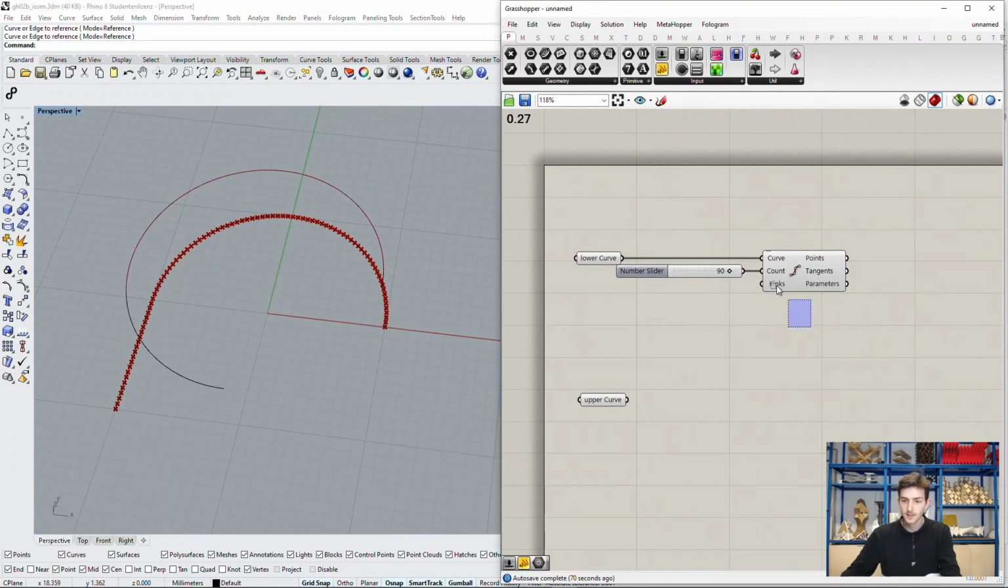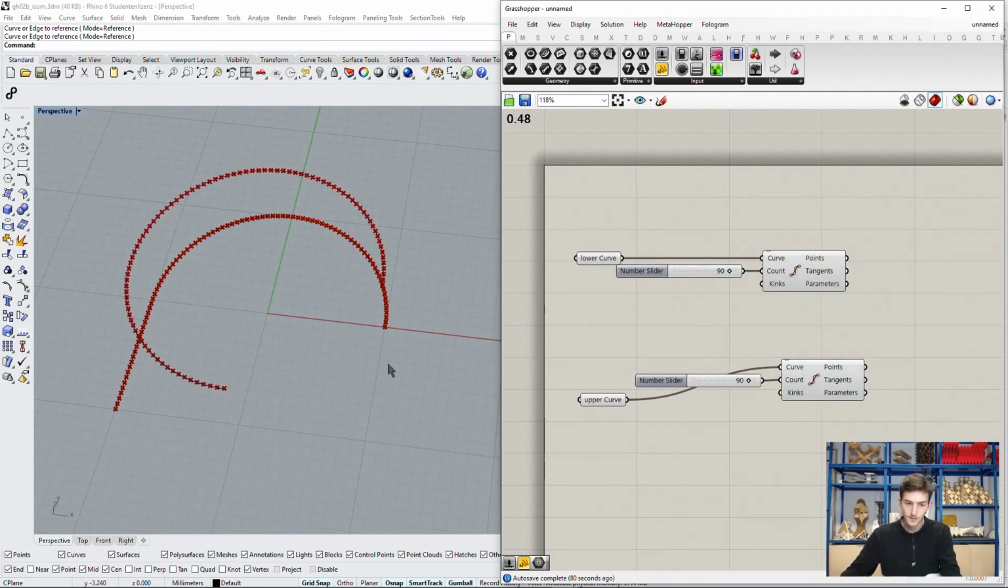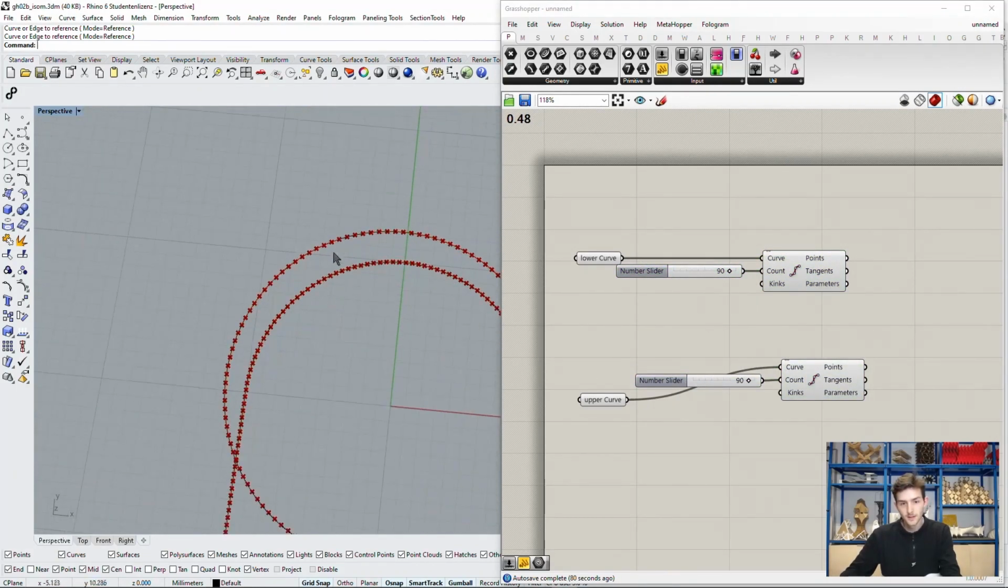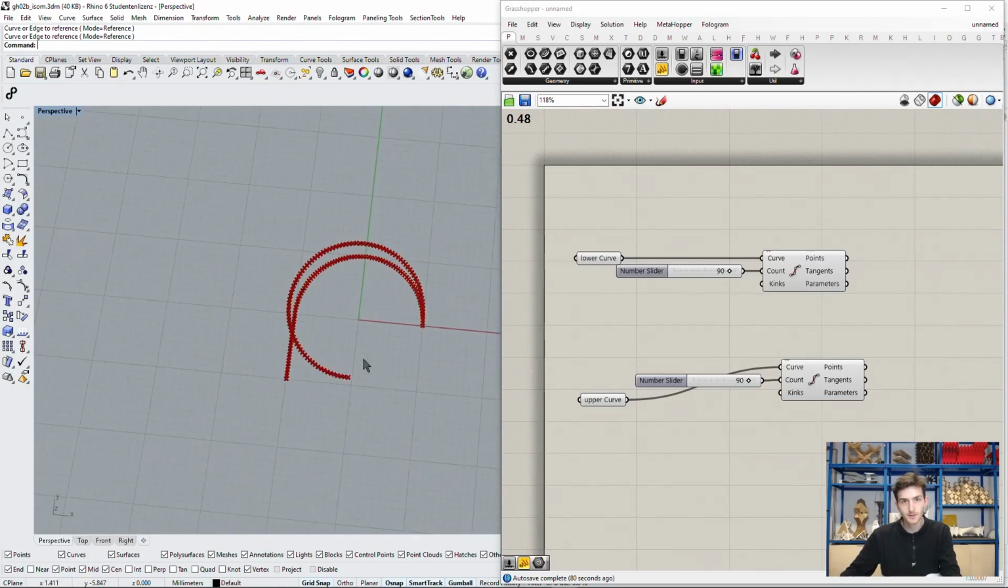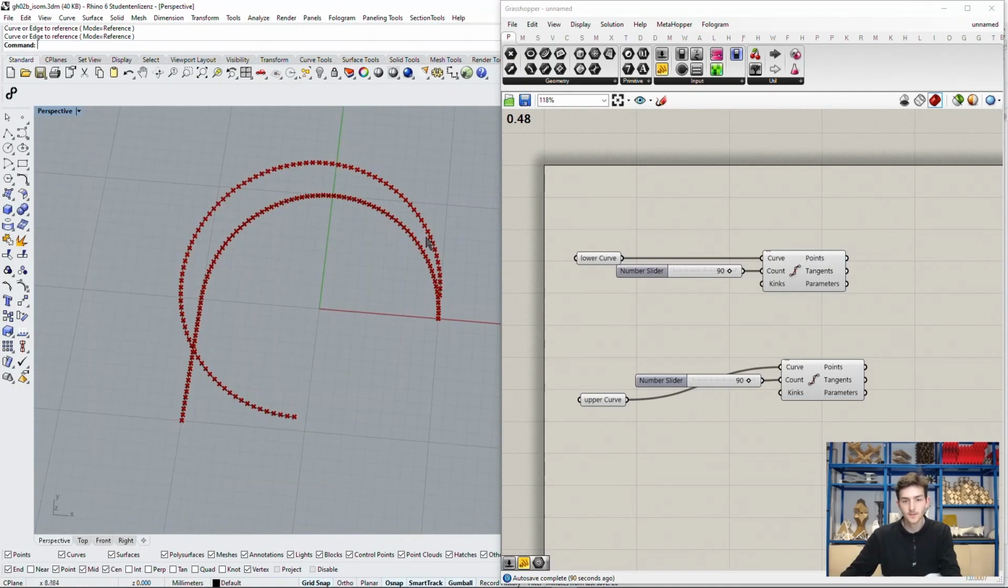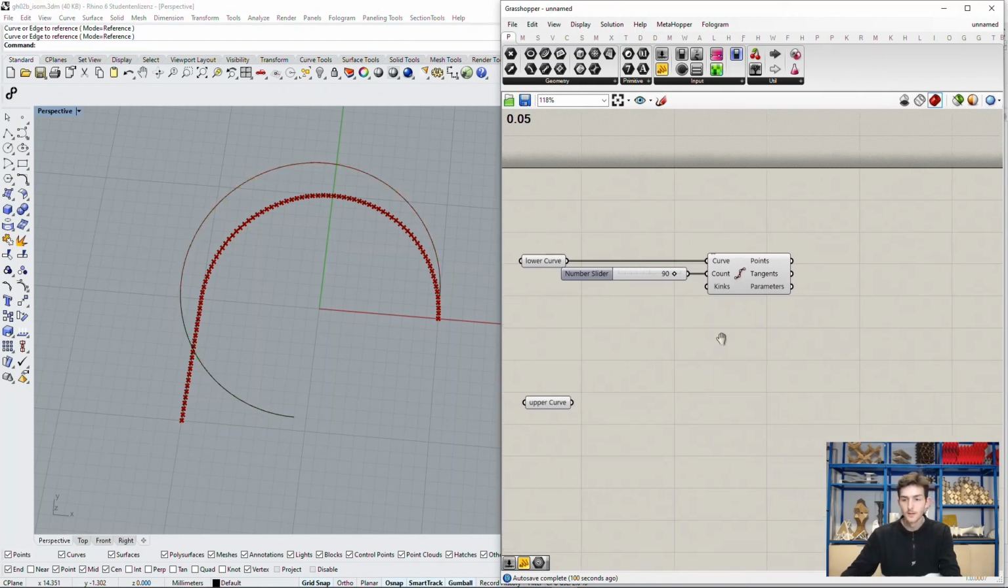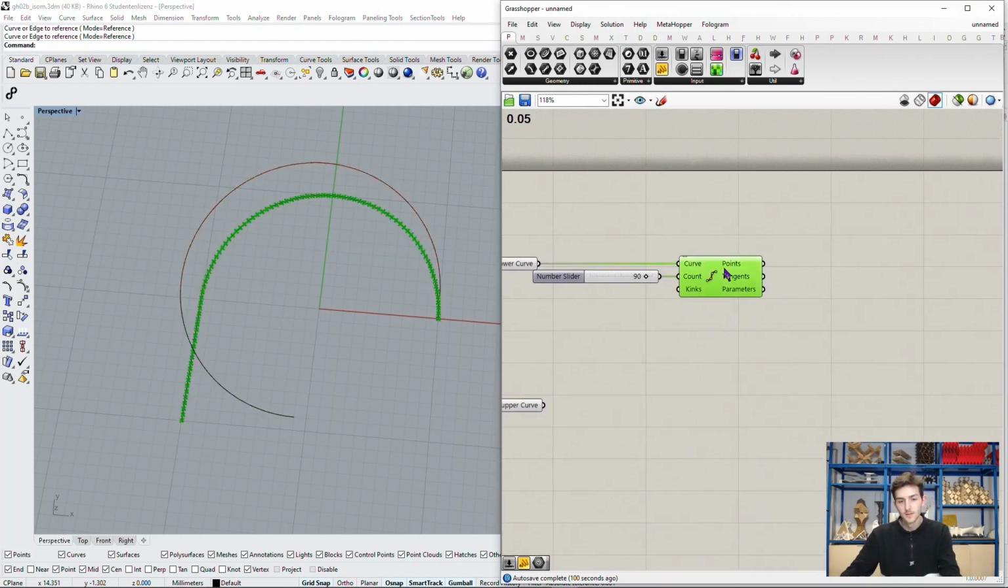But if we do the same with the upper curve, we already realize that, because the curves do not have the same length, there are different spaces between the points on the upper curve and the lower curve. So that's not how we can do this. But we can use these points to find our points on the upper curve.